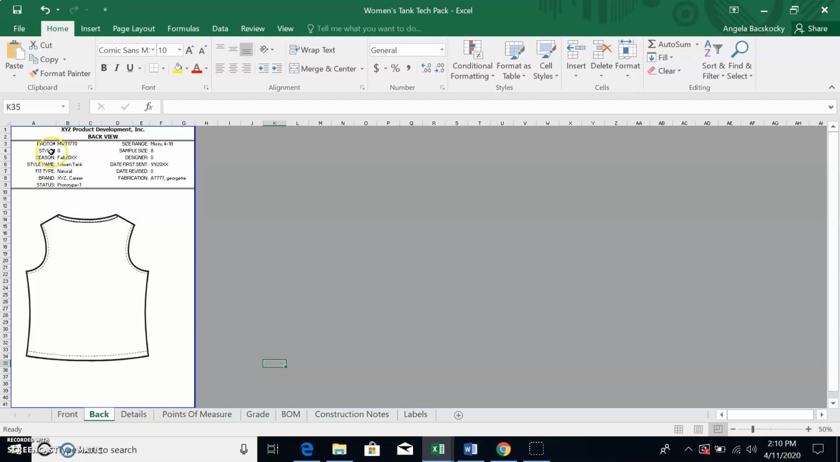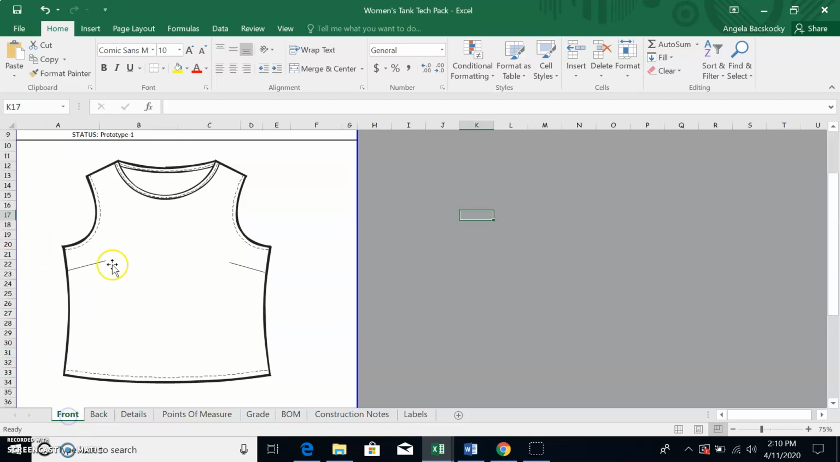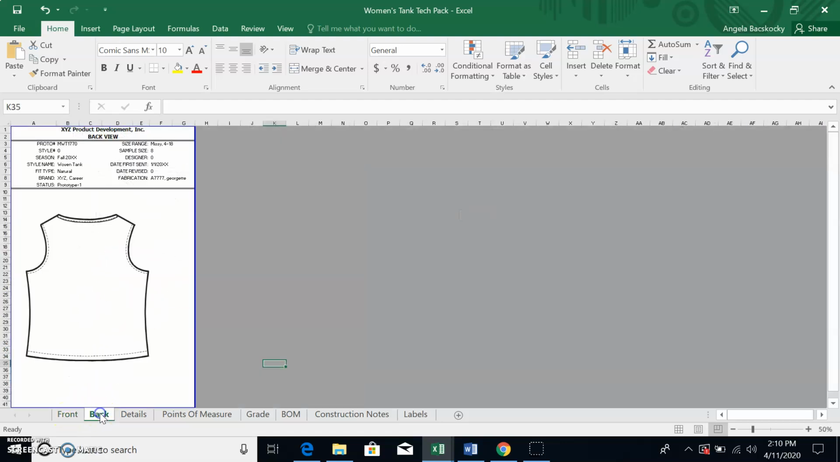Here's their back view, so they've got that exact same header, and it just shows the exact same thing from the back. If I was drawing this, I wouldn't draw it twice. I would just trace it. I would use the front exactly like the back, make any little changes I need to, and then you've got the back of your garment.